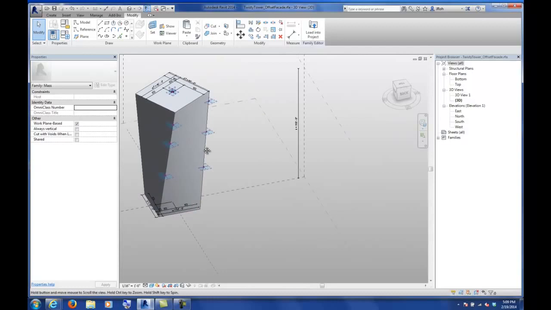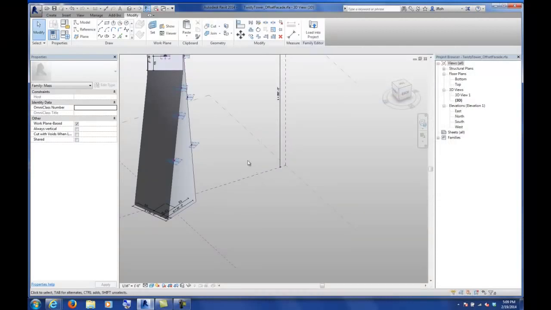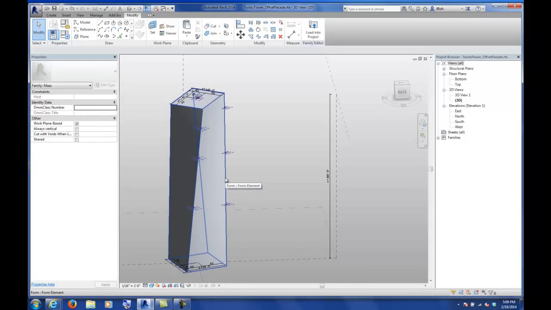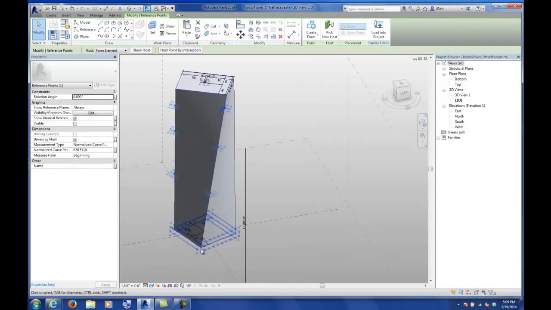Now I'm going to test something out real quick. If I go into my family types and change my tower, all of those points still move and are still part of that particular form. So these points are now hosted to the form. What's important about that is they're also hosted based on a relative distance from the endpoint of this line. If you look at the tower, this would be the start and the end of this particular line, if you think of the edge as a particular line.